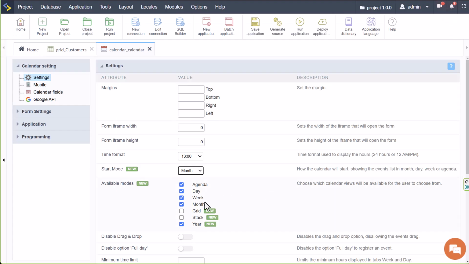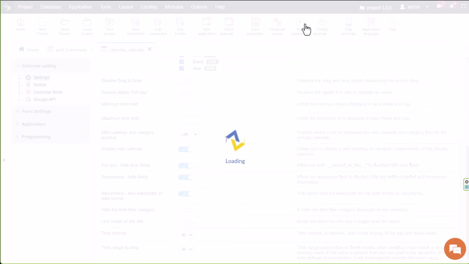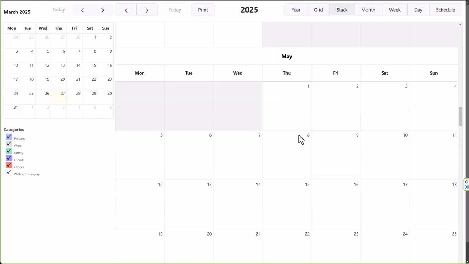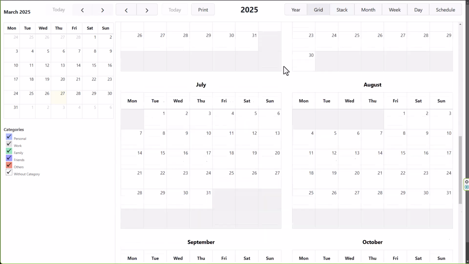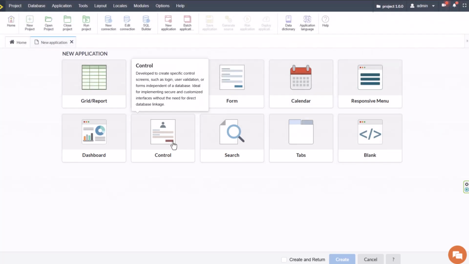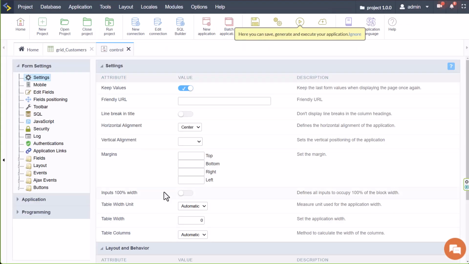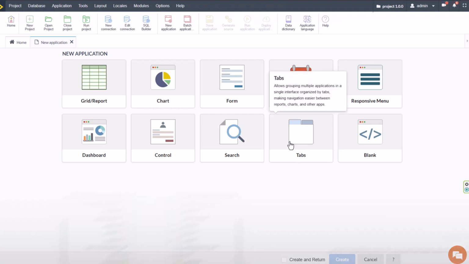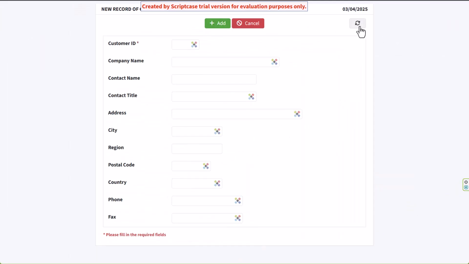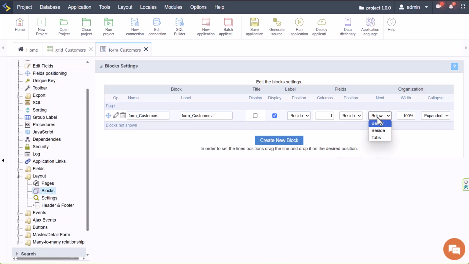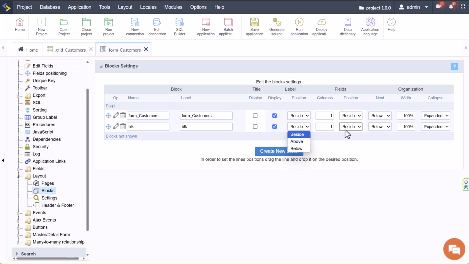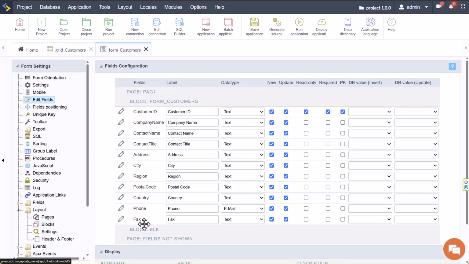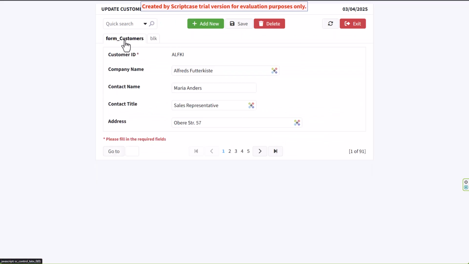The calendar application, creating a fully fledged calendar which integrates with Google Calendar. You have a responsive menu, also a dashboard, a control application to create custom applications, to create custom forms. You also have the dedicated search application, a tabs application, so you can place all of these applications into a tabbed format. And I should also note that the form also has tabbed functionality built in, where you also have the wizard form built in there. The blank application, which allows you to generate just about anything that you want because you essentially create it.